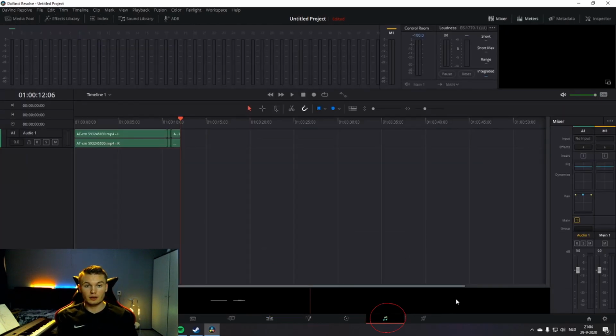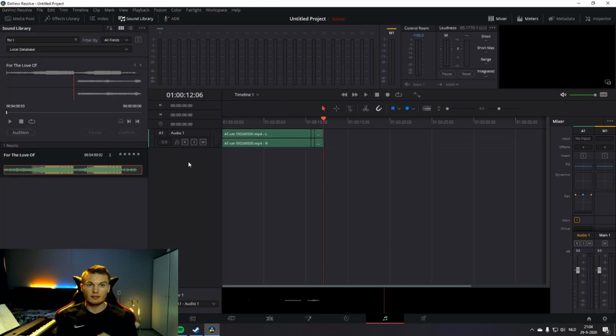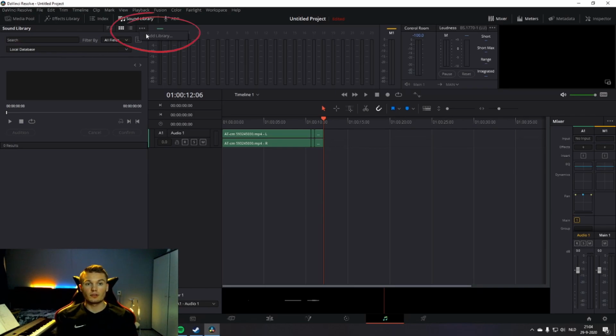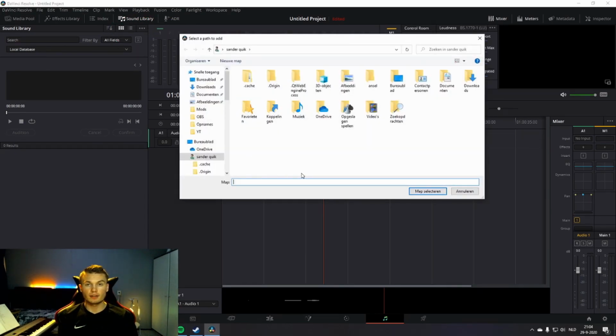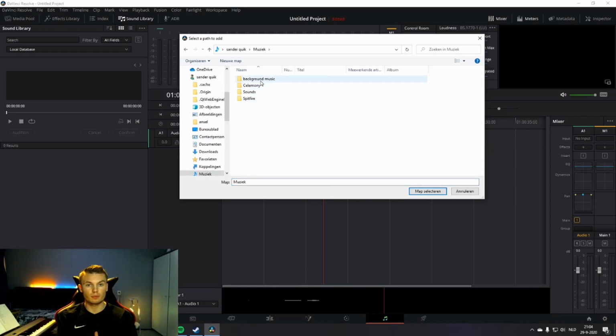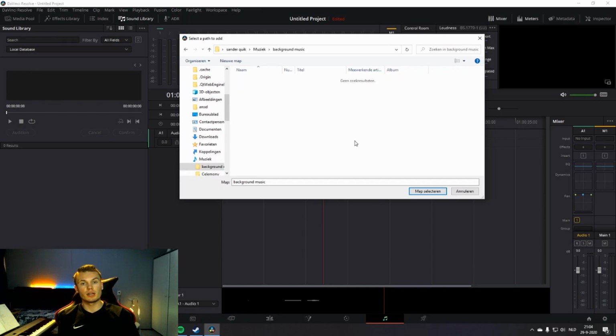So I click on the Fairlight tab, and from here I can click on Sound Library, where I can add sounds and music to it. I can click on the triple dots here and add library to add a folder to DaVinci Resolve where it copies music and sounds from. Right now that's for me the background music folder. I already downloaded all the music and added it to DaVinci Resolve, so there's nothing in here right now. For you there will be.